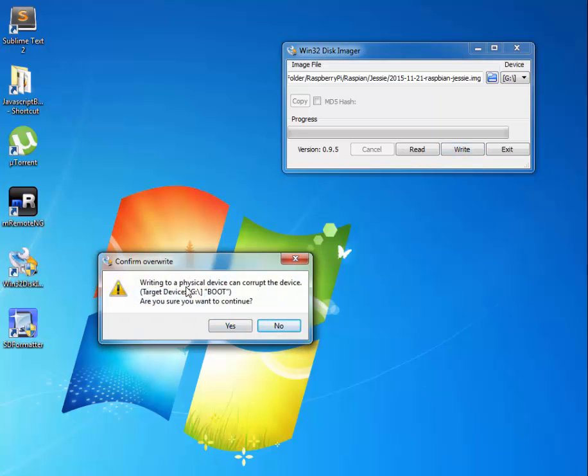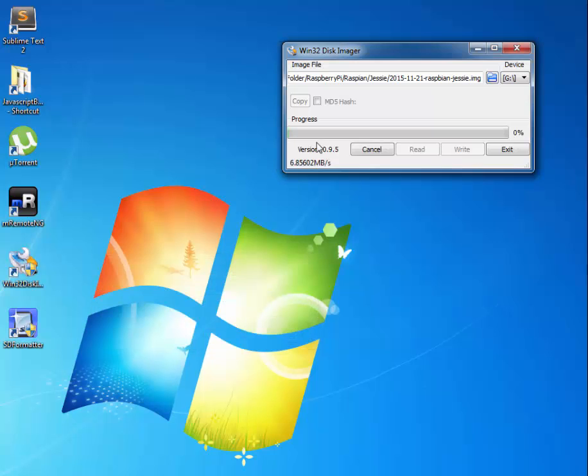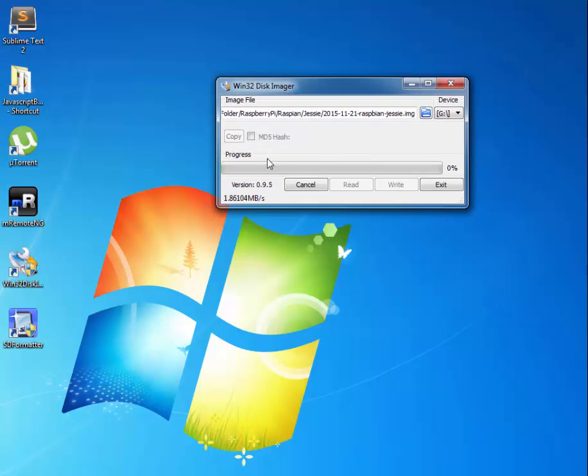And it will wipe the device. So are you sure you want to continue? Yes. Okay, that's started. I'll see you towards the end of this.